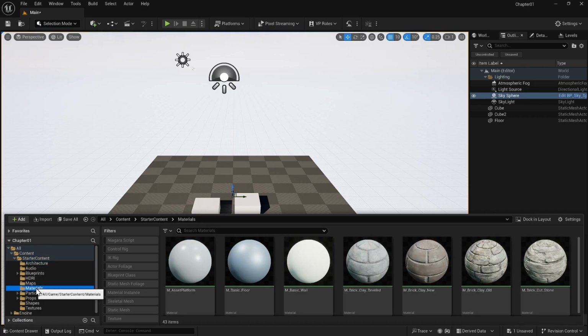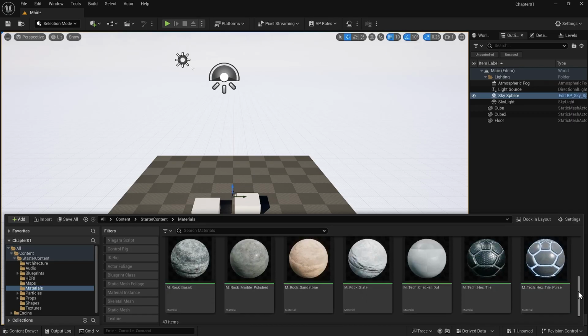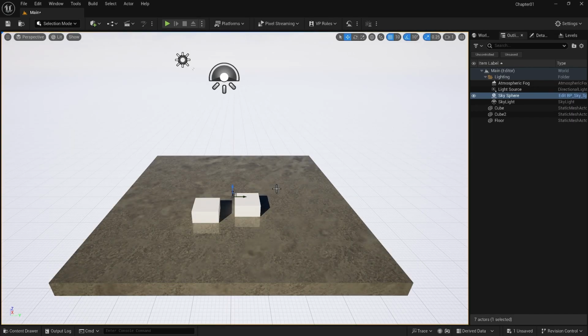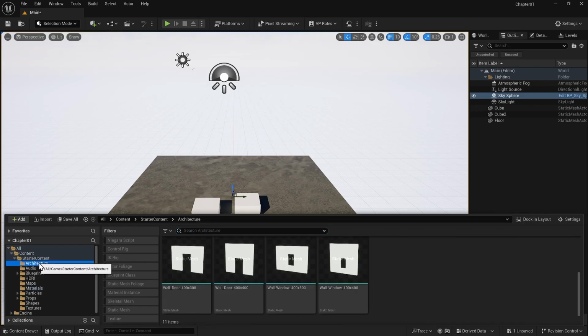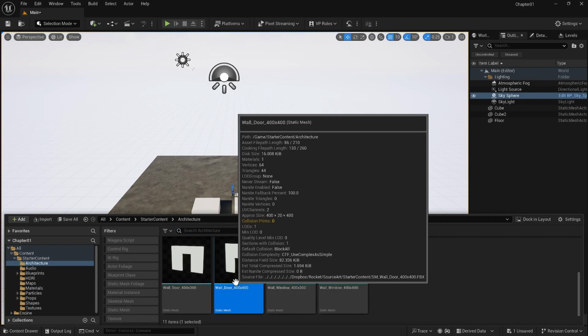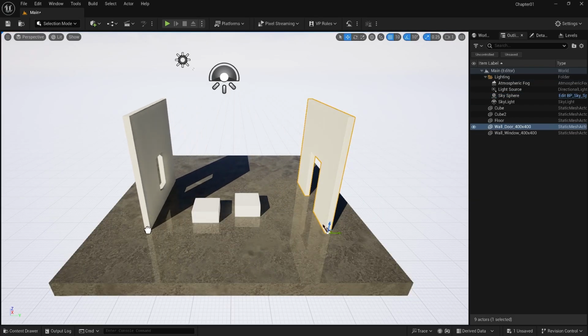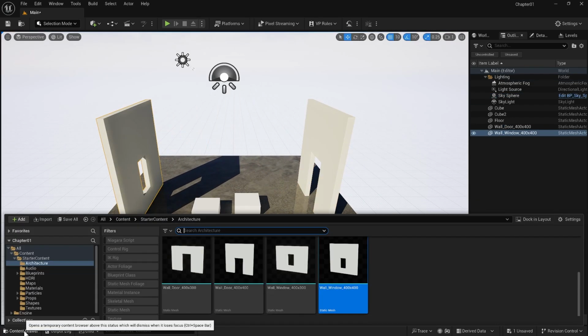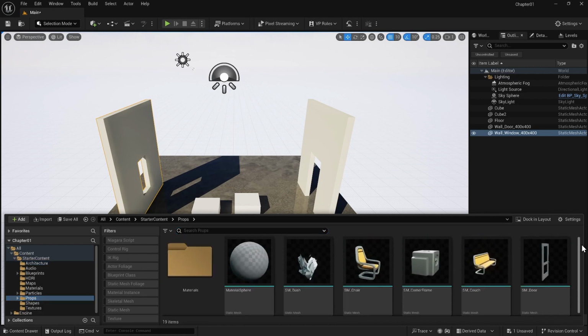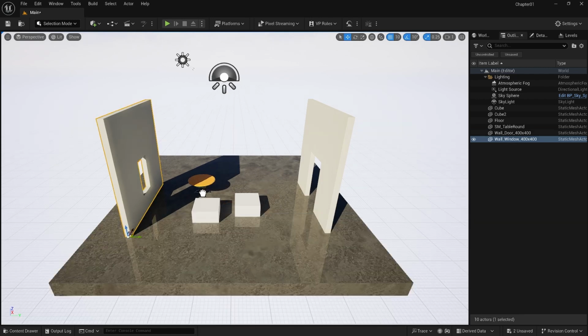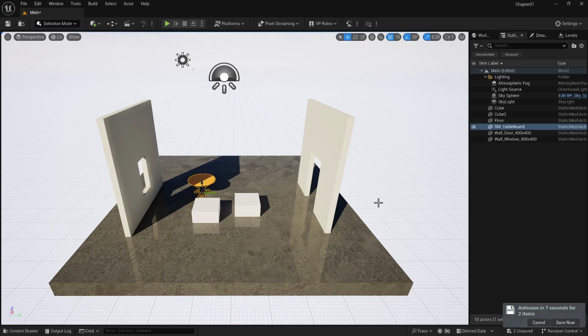I will now add a material to my floor by scrolling down, selecting it, and then dragging and dropping it onto the floor. Next, I'll add some walls with windows and doors from the architecture section. I click and drag these items into the scene, releasing them to place them. I'll also add a table from the prop section. Now, our scene is no longer empty, allowing us to discuss other items better.